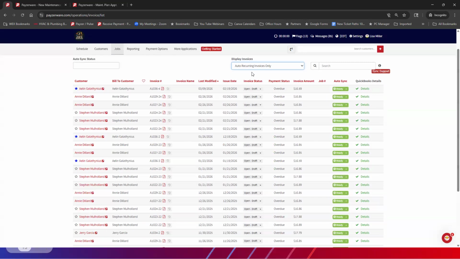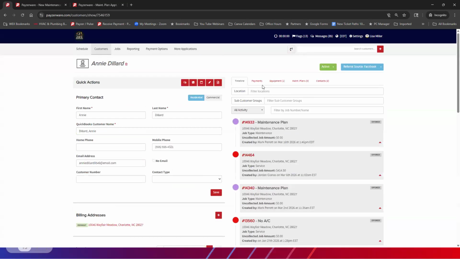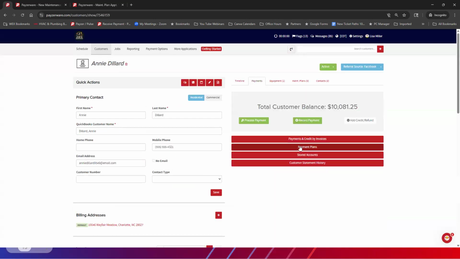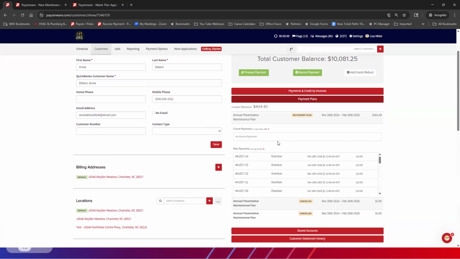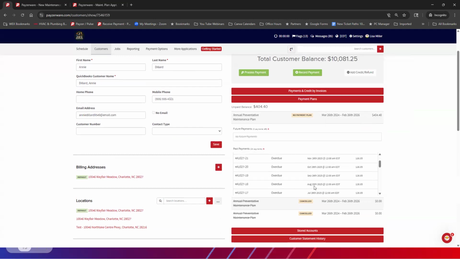Let's go on to one of these and I'll show you what it looks like on the customer's page because mine didn't have one. There's where the payment plans will show. All the A invoices, these are where they've all failed, okay? And these are the maintenance plans that have been canceled. Unpaid balance in here as well, okay?